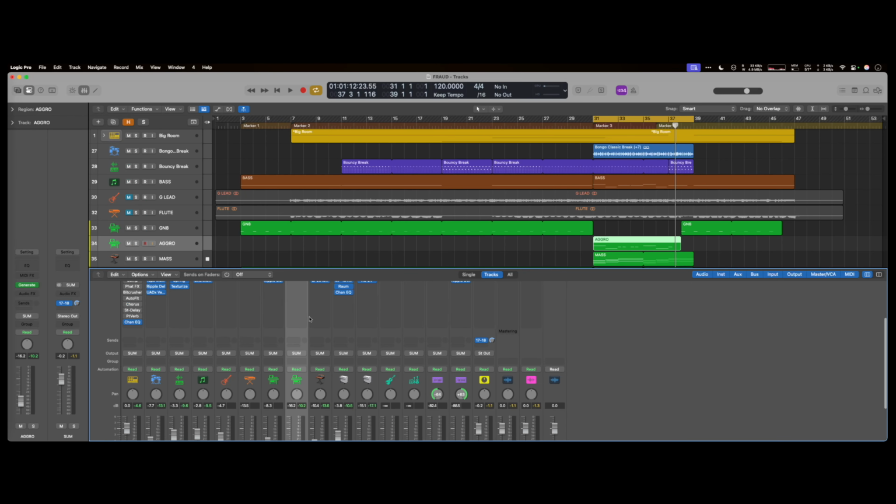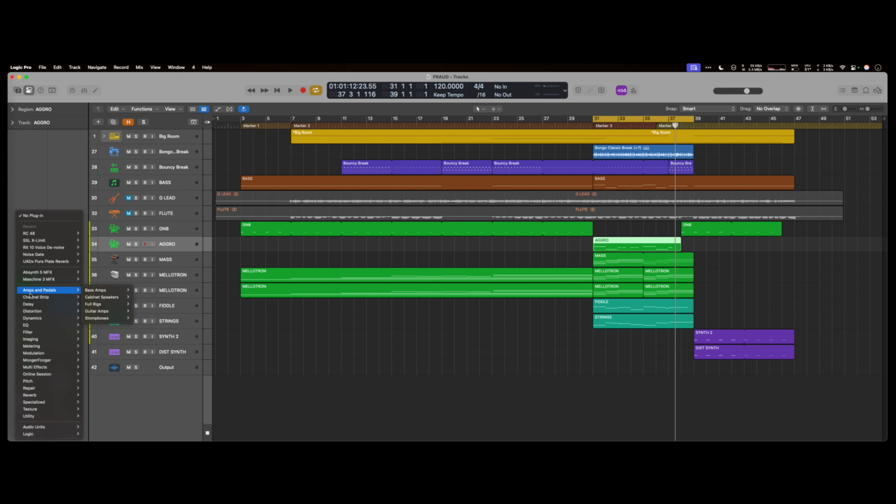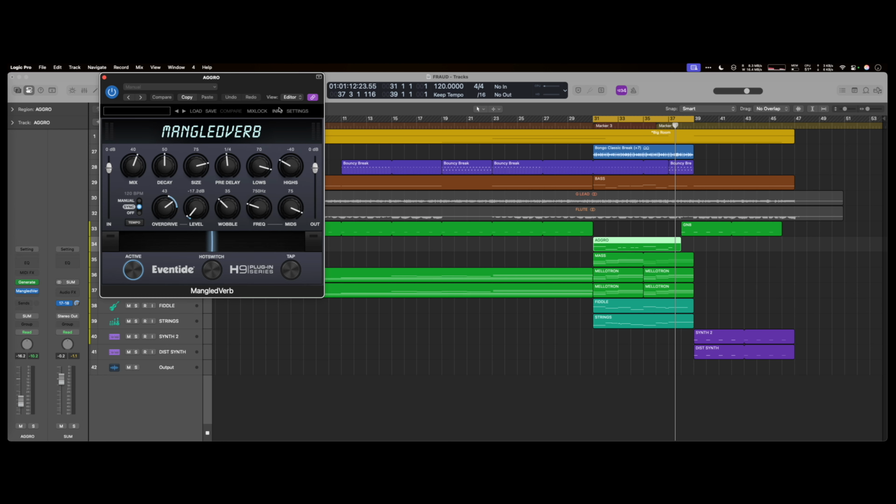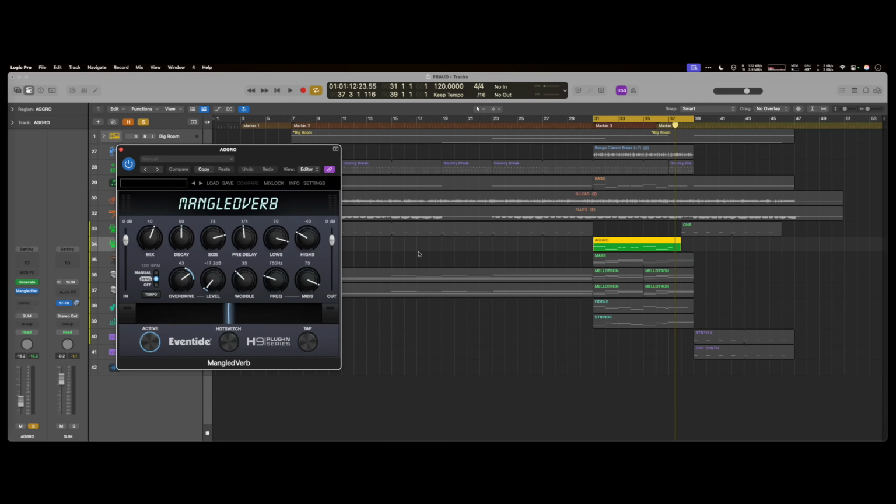So now I'm going to insert an effect on the Aggro synthesizer. I'm going to go for a reverb, but not any normal reverb. I'm going to go for the Eventide, what's the name? Mangled. This is such a cool reverb unit because it actually adds distortion to the sound of the reverb. And yes, we're already dealing with a super gnarly sound, but let's see what it does. Out of the bat, no modifications whatsoever, the default setting. Hear that, right? That is what I'm looking for.